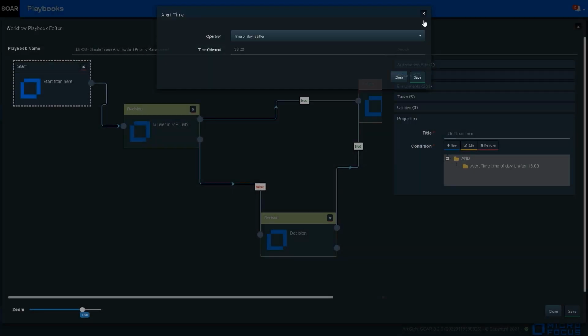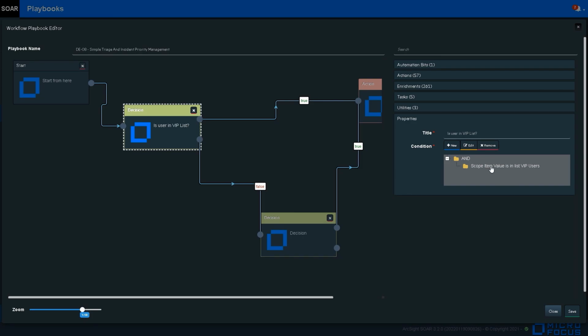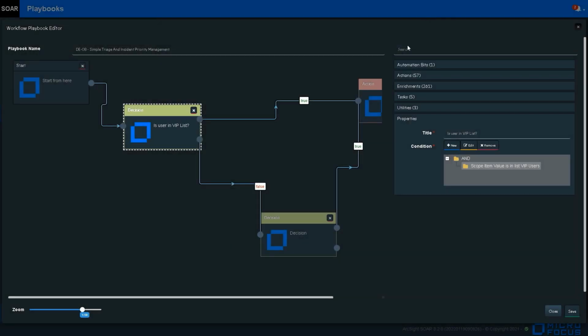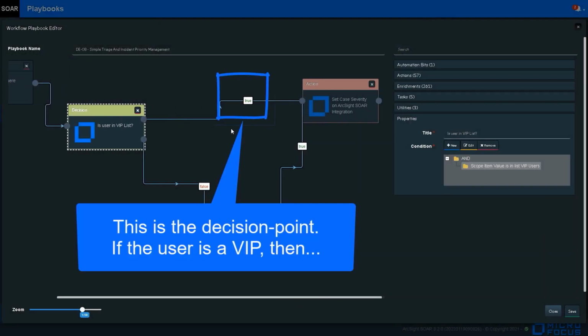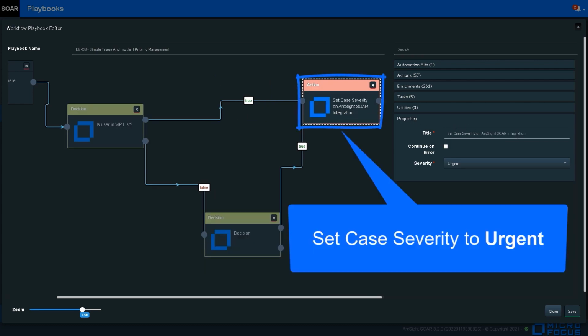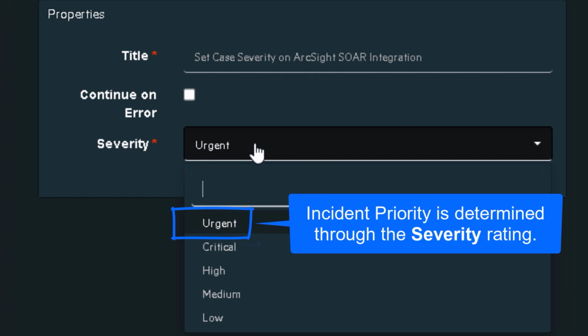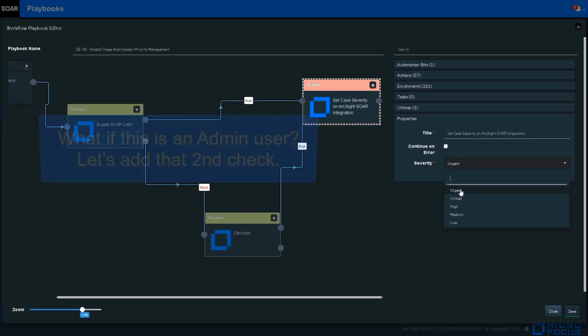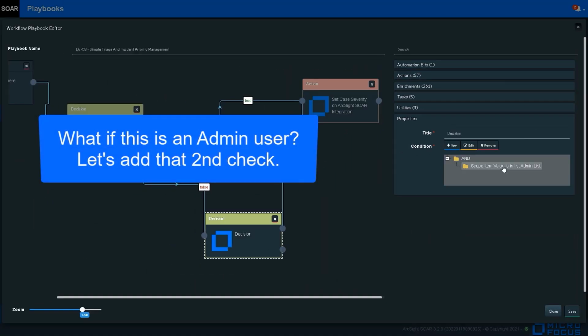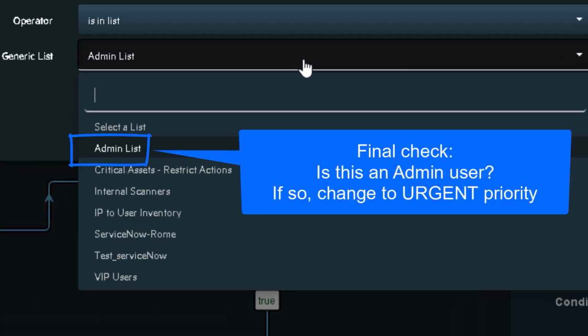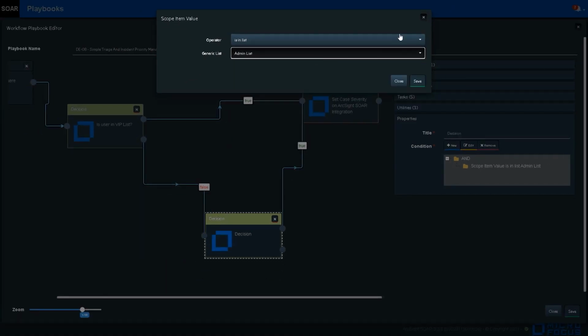The visual nature of the workflow playbook editor allows the analyst to focus on the task at hand, without having to be an ArcSight rocket scientist. Now, we leverage ArcSight SOAR's broad integration capability with a CMDB to match against VIP users. It's rare that business policies are this simple. Admins, for example, may fall under the same policy as VIPs, and in that case, we can chain these two decisions back to back for a single playbook to do both tasks.